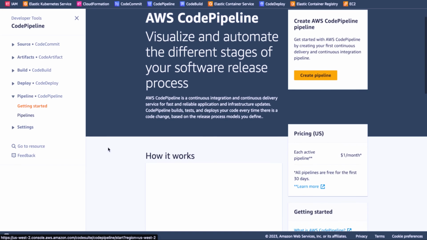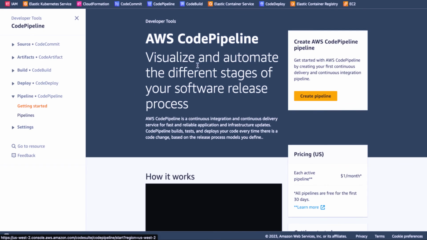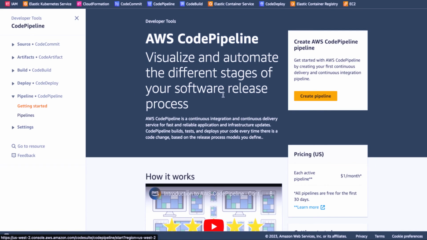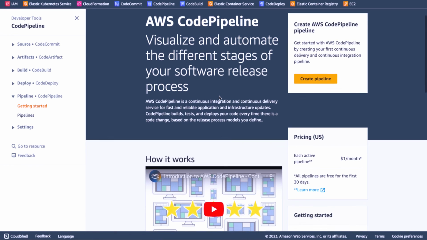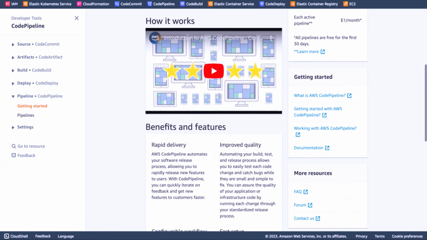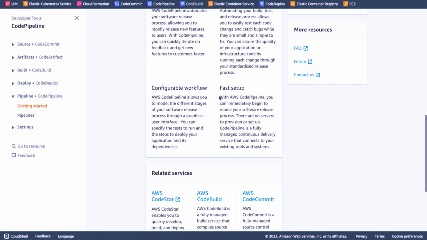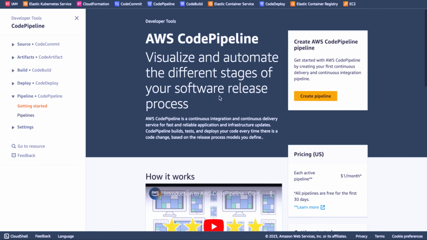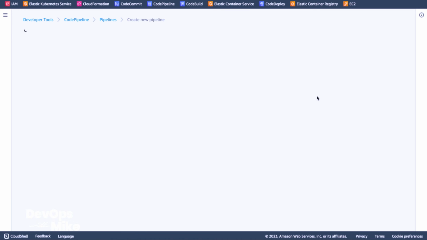So once you click on Create Pipeline, as you can see, it helps us to visualize and automate the different stages of your software release project or release process. Now, as far as the pipeline is concerned, it has many configurations which you need to do, and like I said, it's the last mile where you connect all the dots between continuous integration and continuous delivery.